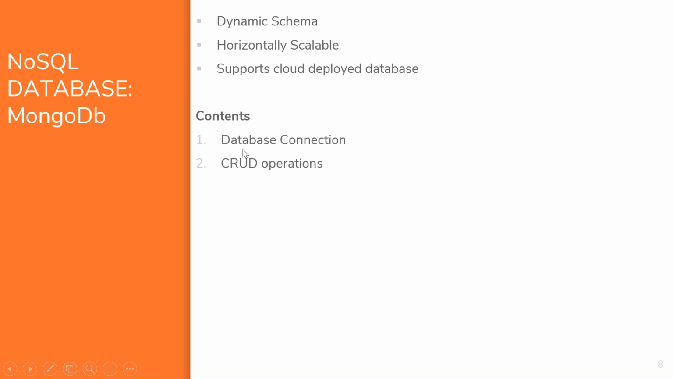Even here, I'm going to cover two topics, which is how to make a database connection from a Node.js backend and how to perform CRUD operations on the database. These are the two topics that I'm going to cover in NoSQL database.